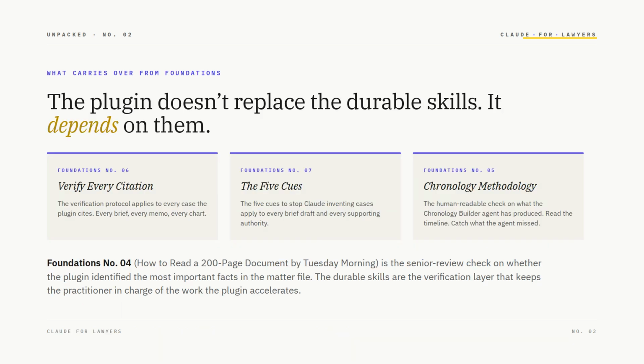The Litigation Legal plugin doesn't replace the durable skills the Foundation series has covered. It depends on them. The verification protocol from how to verify every citation applies to every case the plugin cites. The 5 Qs, from 5 Qs to stop Claude inventing cases, applies to every brief draft.